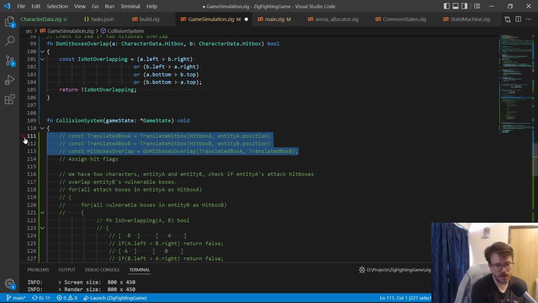Another way you could do it is generate a whole set of new hitboxes, right? Translate them ahead of time, and then loop over the new hitboxes. Why would you do that? Well, if you have a lot of hitboxes you need to check between a lot of entities, you don't want to have to retranslate them for every single entity that you're checking. But that kind of optimization is not going to be that necessary right now.